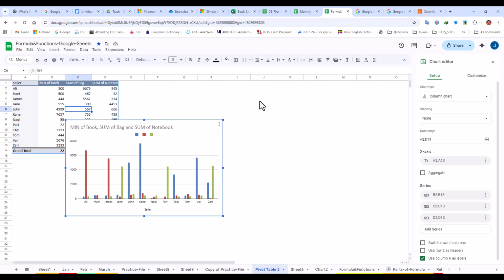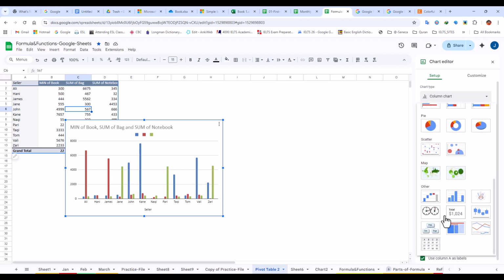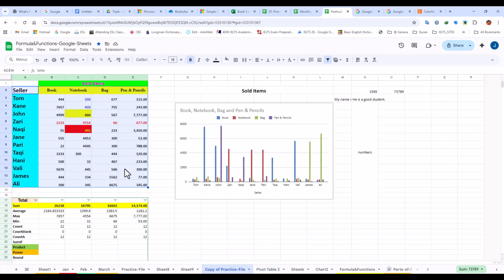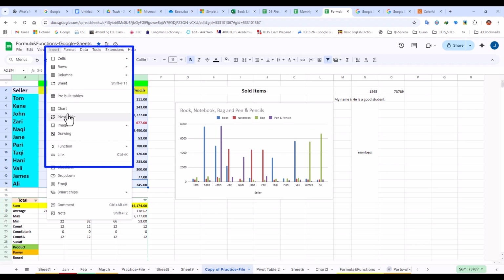Then I can double click here and work with the chart, for example, make it a pie chart, something like this, if I want, and you know how to work with a pie chart. So this is a very important part of Google Sheets. It is in insert, pivot table. So this is very important, and you can learn more by practicing.